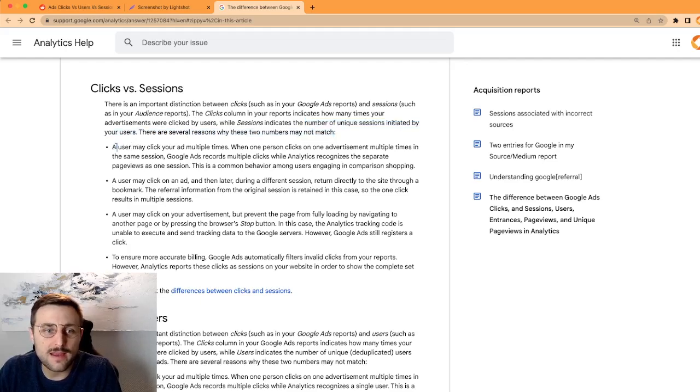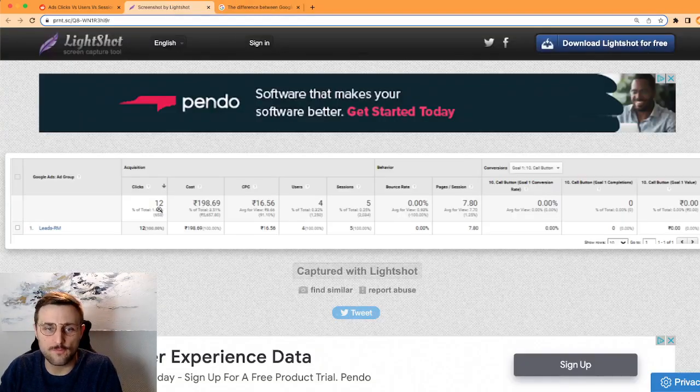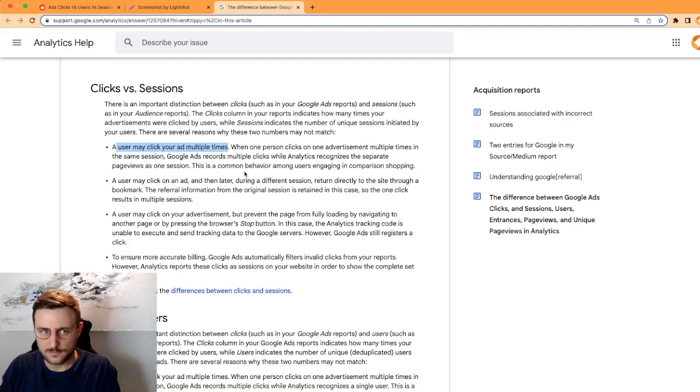Okay, so a user may click on your ad multiple times. So that can happen. Someone can click a few times. They can click, go elsewhere, go back, click again. So I think that wouldn't be enough to justify going from 12 clicks to 4 users and 5 sessions. I do believe users do not click 3 times on average on ads. But this can happen. So if someone clicks several times on your ads, or they double click or something like that, it's going to count as 1 user in 1 session, or perhaps 2 sessions if they come back later. We're going to review that. But it's going to count for several clicks, as many times as they clicked on the button.